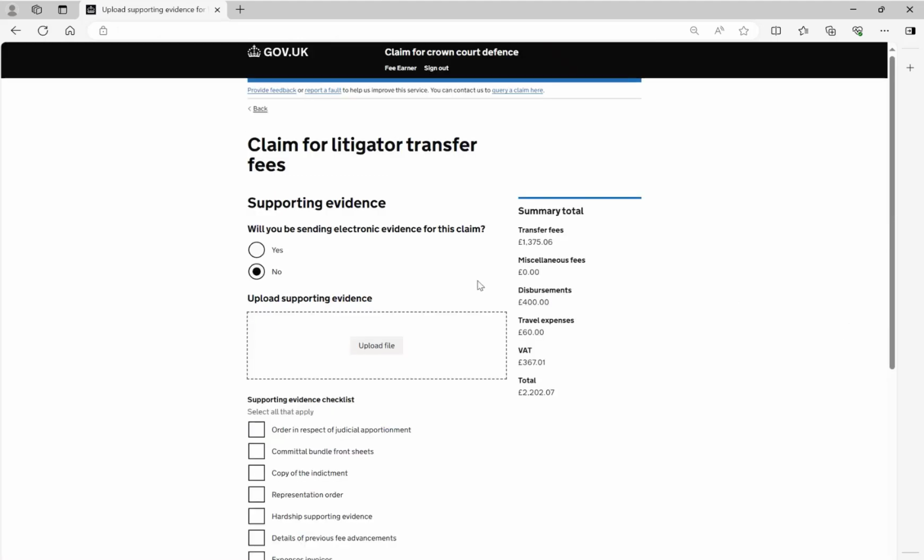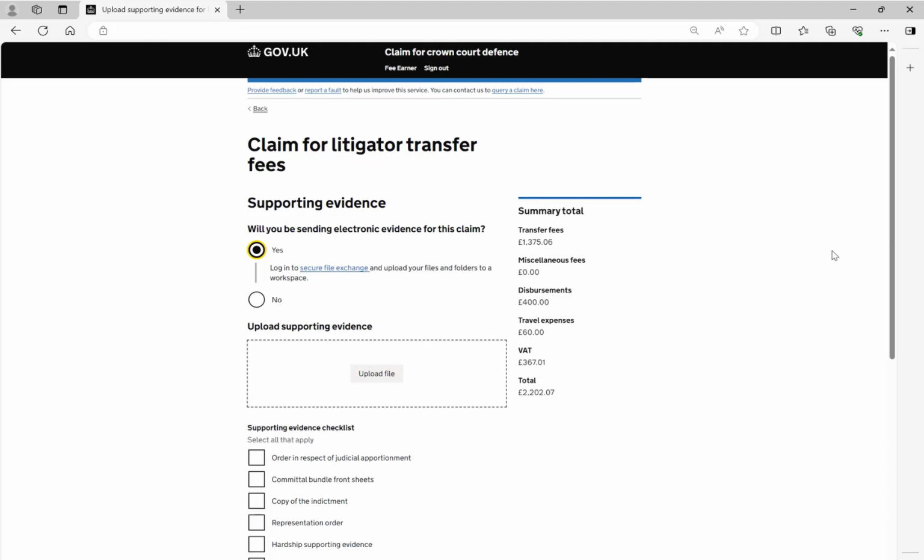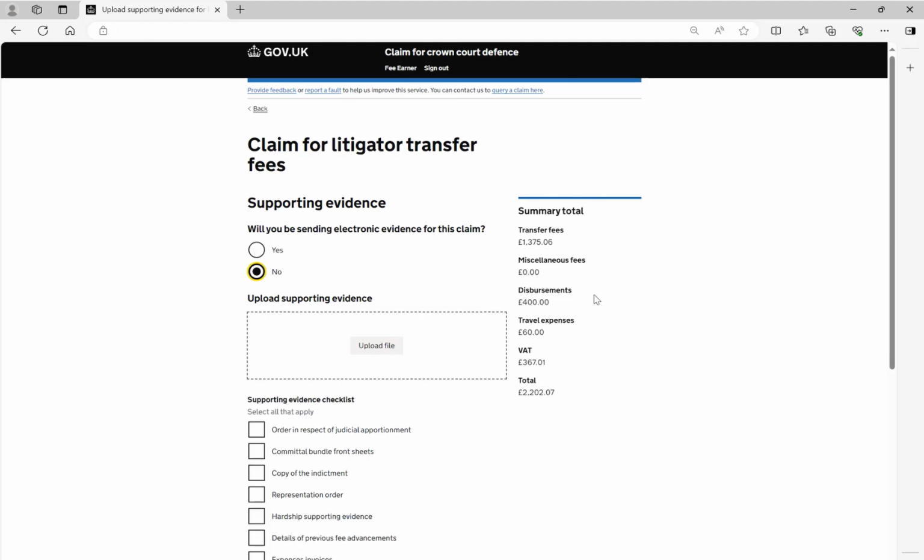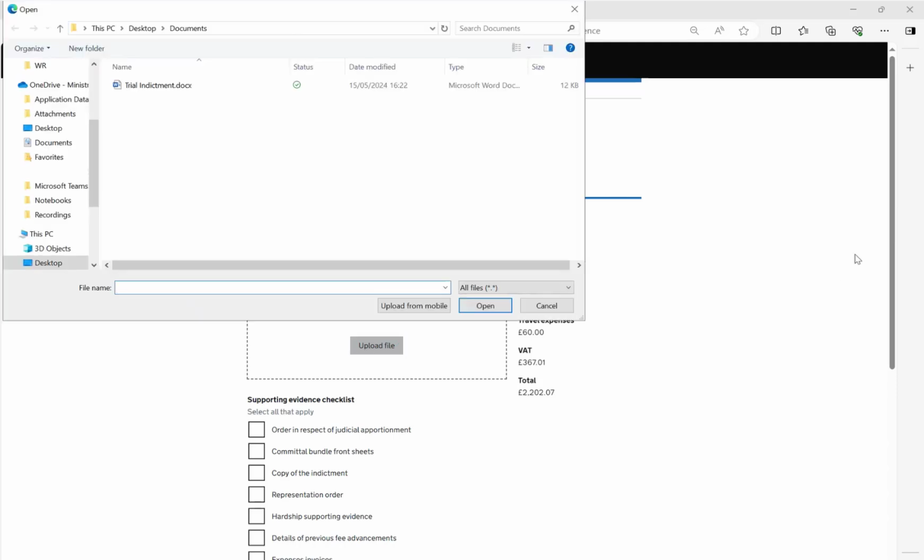Confirm whether there is electronic evidence being sent on the secure file exchange. This is important to ensure the claim is sorted into the correct work queues. If you are not claiming electronic evidence, be sure to select No to avoid delays in your claim being dealt with. Every claim for a graduated fee must be accompanied by an indictment.